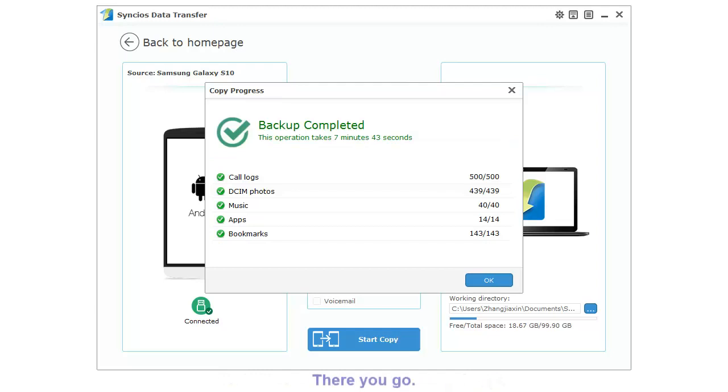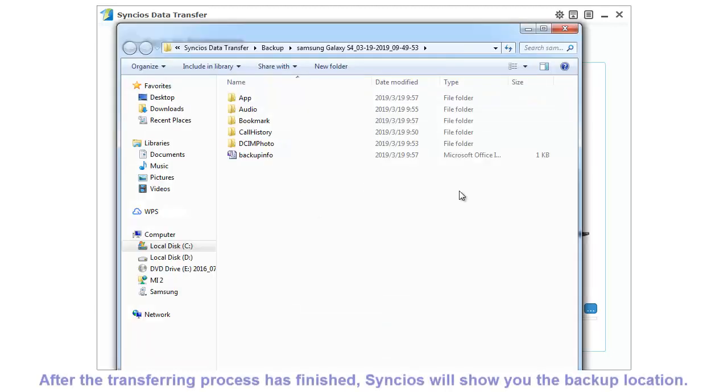There you go. After the transferring process has finished, Syncios will show you the backup location.